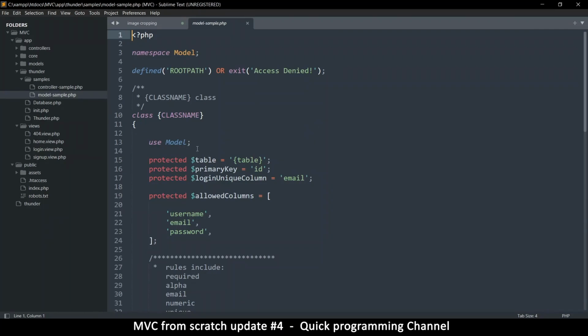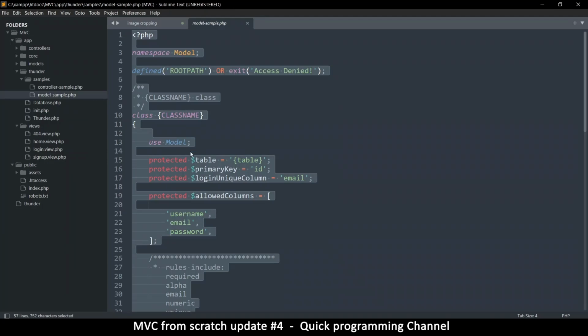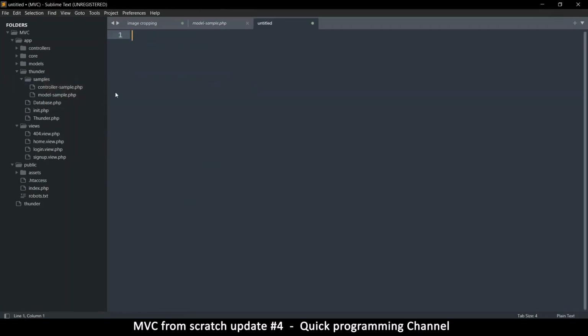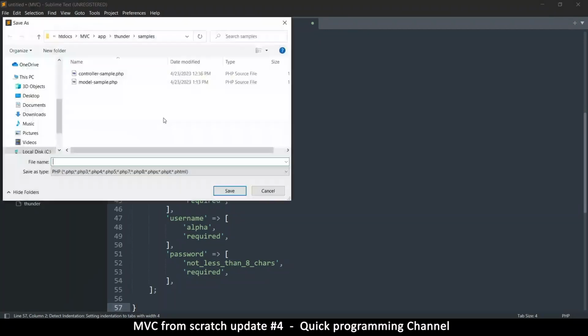All right, so what we're going to do here is copy the sample from the model here. Let's copy this. And let's right click on samples here. And of course, my mouse cannot right click for the love of me. Okay, so right click here and say new file, paste, and let's save this one.